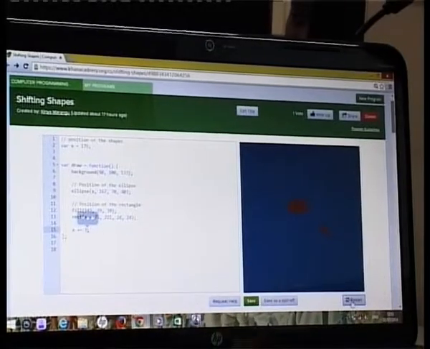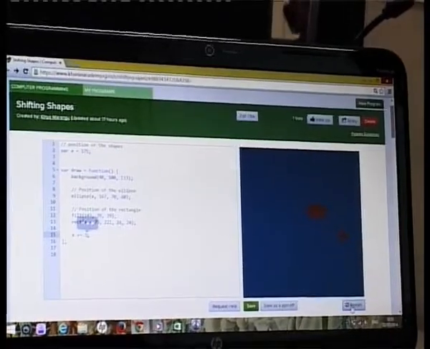My example is on animations, just on the shapes that move across the screen. I have the position of both the ellipse and the rectangle, which is var x equals 175. Then I open the draw loop, which repeats code one frame per millisecond.